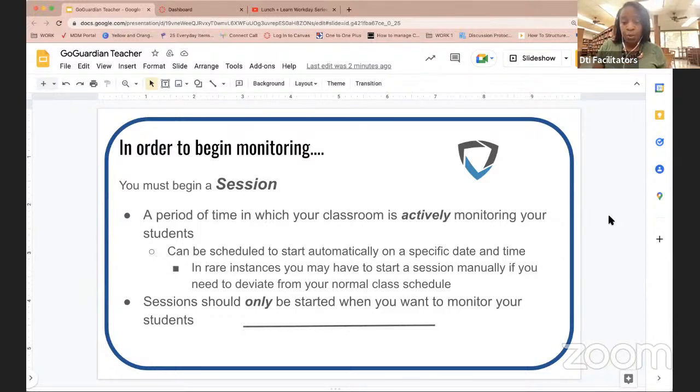Sessions should only be started when you want to monitor your students. Say, for instance, when they go to Ms. Covington's class, I shouldn't still be monitoring those students because they're with another teacher. So think of sessions again as the time period of when you want to monitor those students.